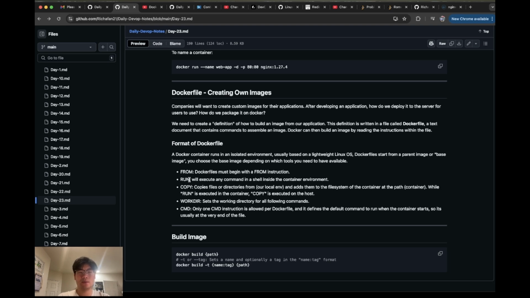And then you have RUN commands, which will execute any command in a shell inside the container environment. You also need COPY, which copies files or directories from the source, which is our local environment, and adds them to the file system of the container at the path destination, which is the container. And sorry, I made some typos here. WORKDIR, which sets the working directory for all the following commands. And then lastly, we have a CMD command, and there should only be one CMD instruction per Dockerfile, as it defines the default command to run when the container starts. So it's usually at the very end.